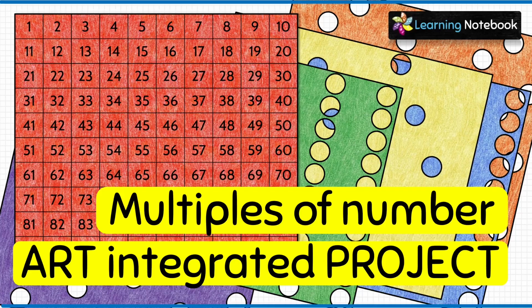It is always fun to learn maths through activities. So today we have come up with an interesting and creative activity for you to understand how to find multiples of number.